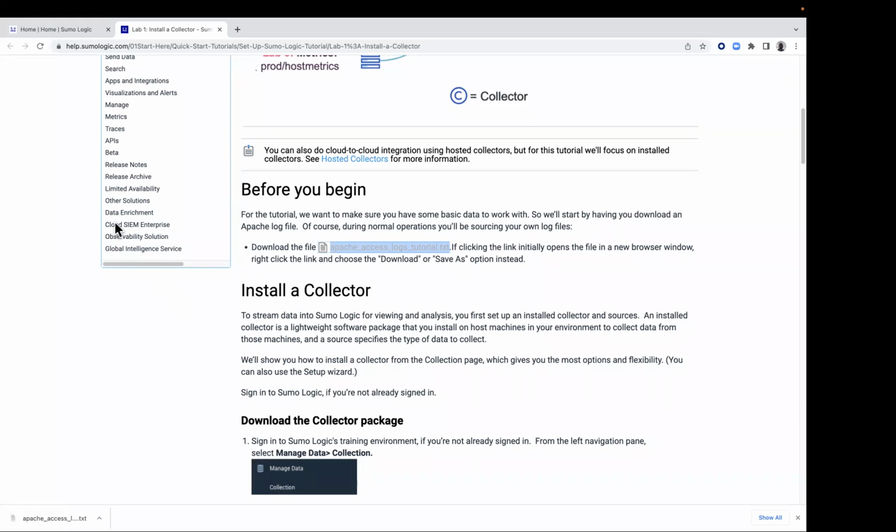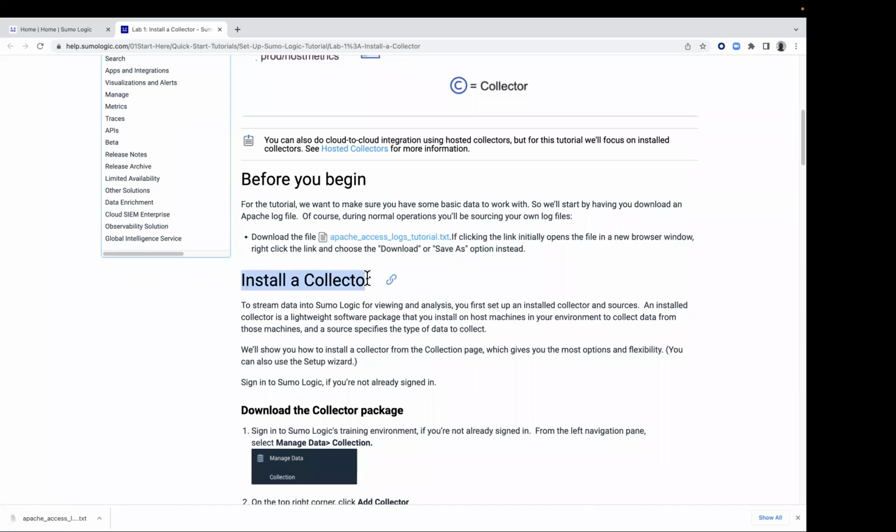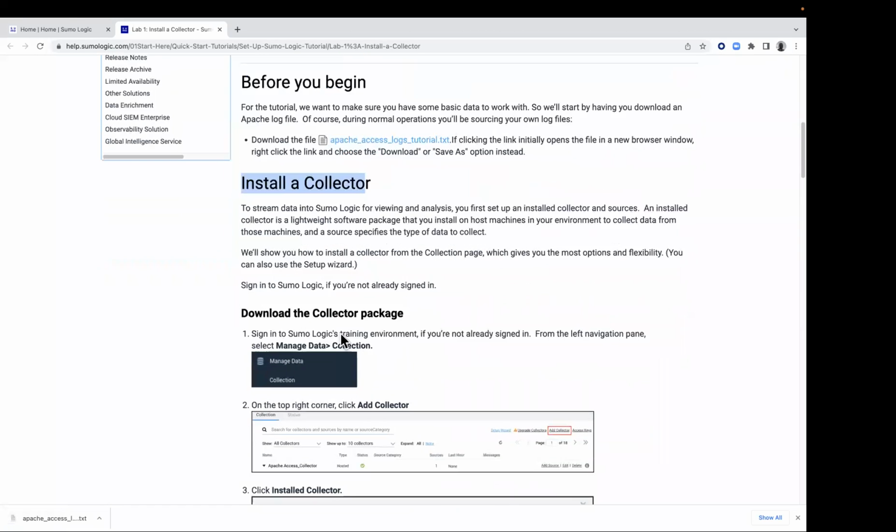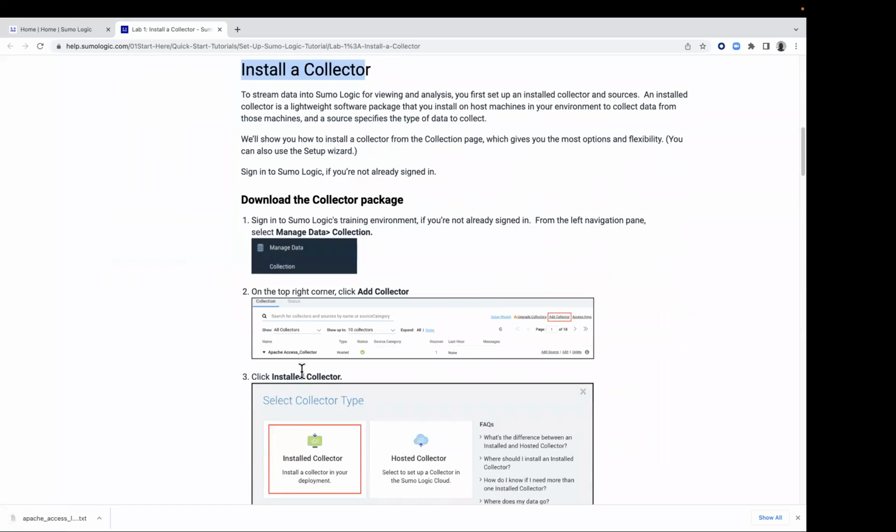So hopefully everyone was able to download. We can move on to installing a collector. As I mentioned in the slide, it doesn't give you the save option. Yeah, go ahead and try that, Zach. Try that as well. Yep.